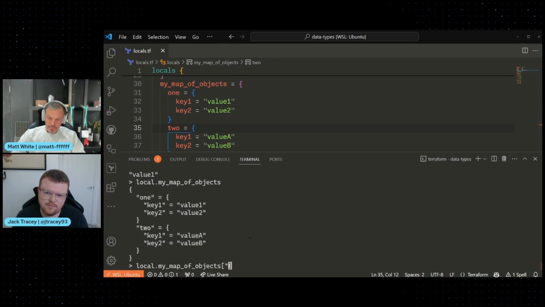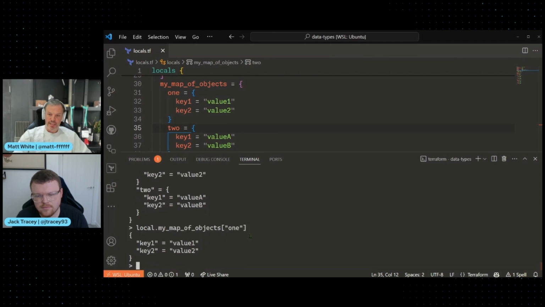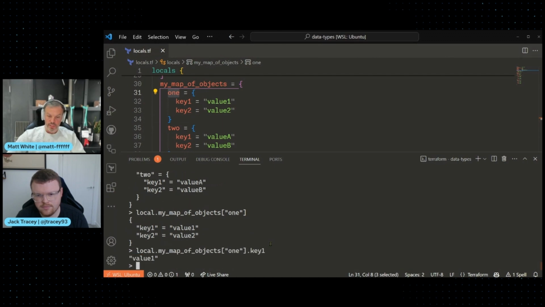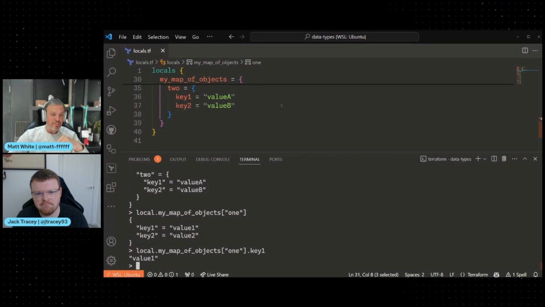Now, the way we access maps is by using square brackets and then the map key, which is always a string. So we can access the first one in there. So we're accessing 1, then we've got key 1. And just like we did before, we can then put a dot key 1 and then get the value 1 out of it. Yeah, and that's it.